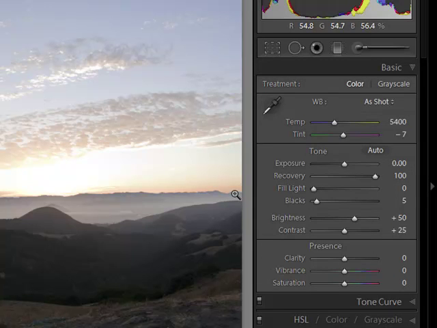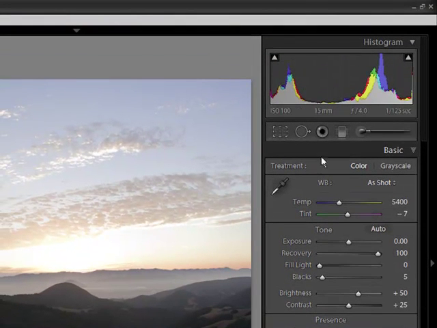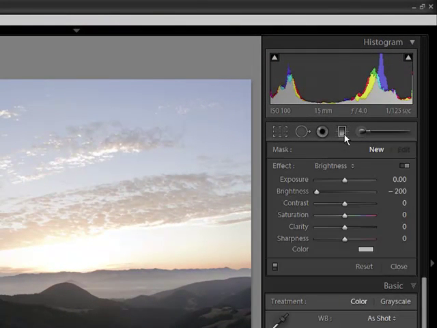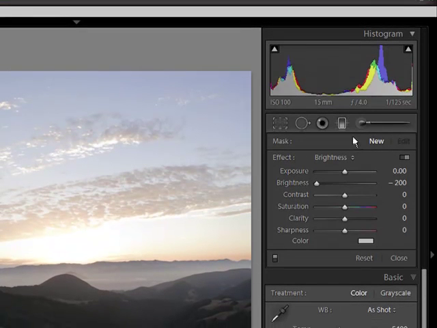The first workflow step always is to look at your image and recognize that something needs to be done. In this case, we want to make the sky a little bit darker. Second workflow step, activate the graduated filter. Once you've done so, next workflow step, ensure that mask says new. And then we want to program as our next workflow step.